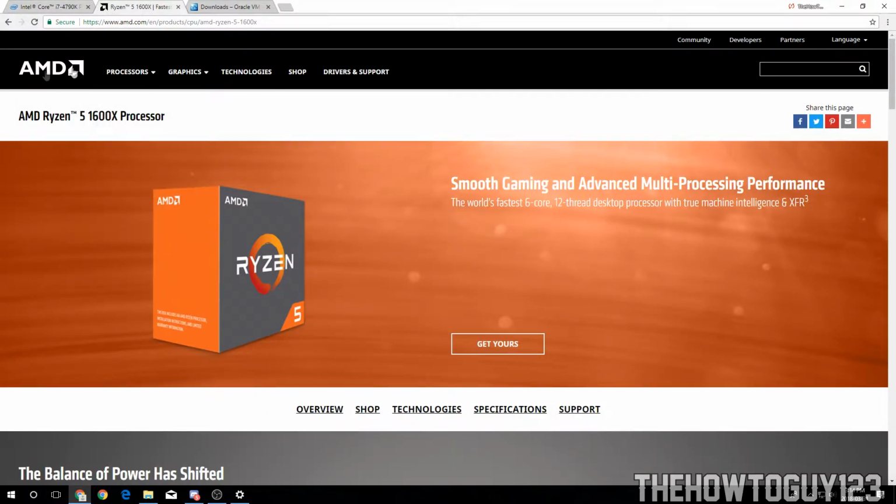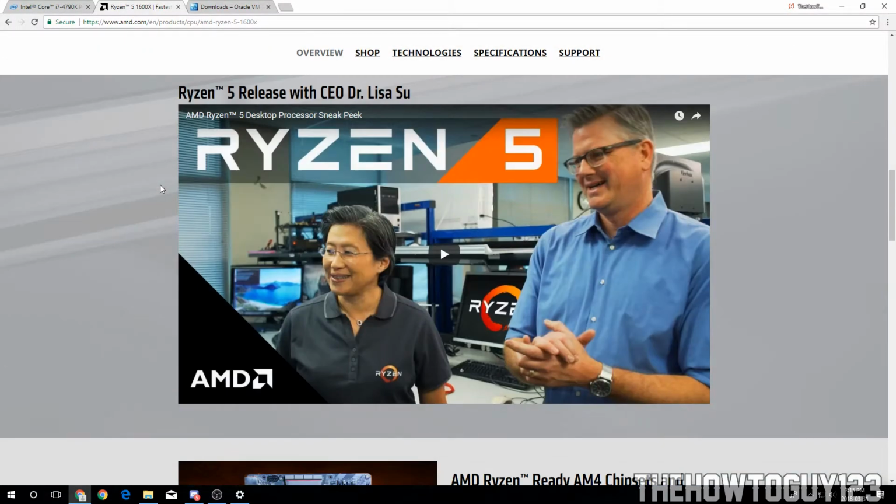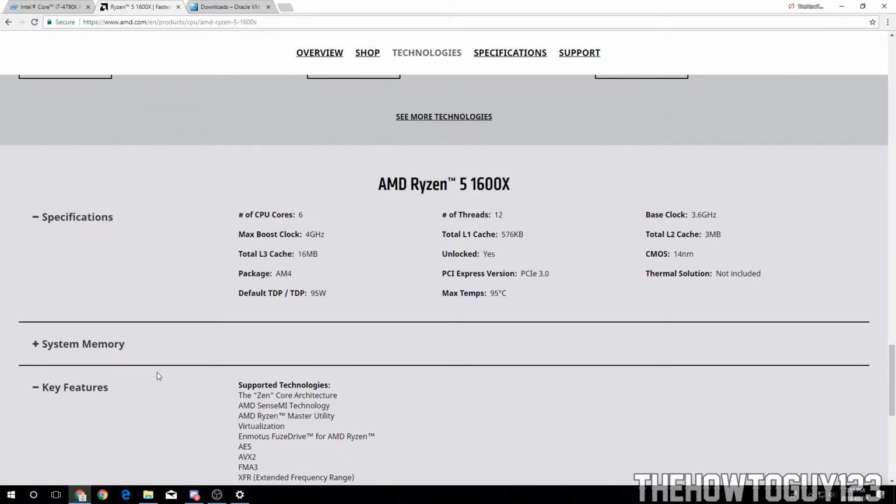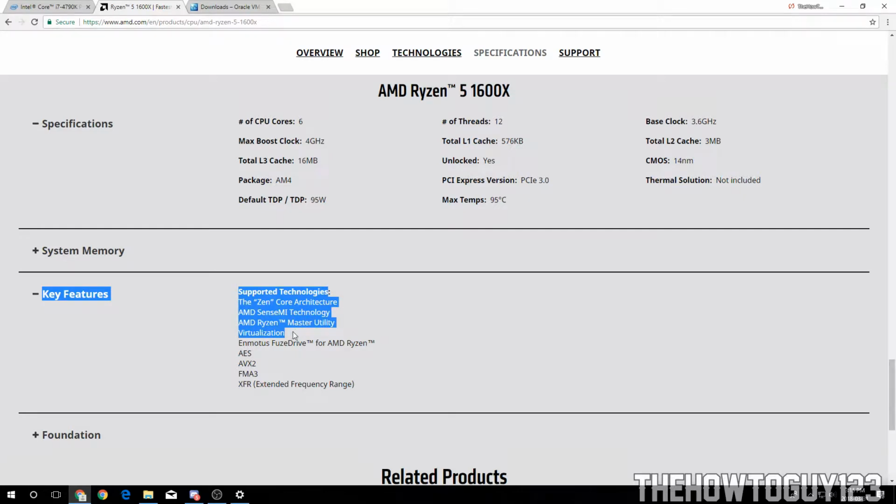Also, if you have an AMD CPU, for example the Ryzen 5 1600X, if you come down here under technologies and key features, you see here that it supports virtualization. Right there. So you're good to go.